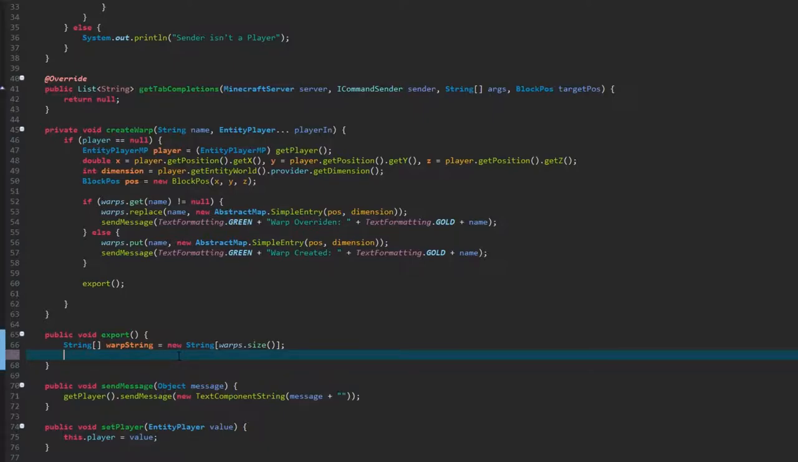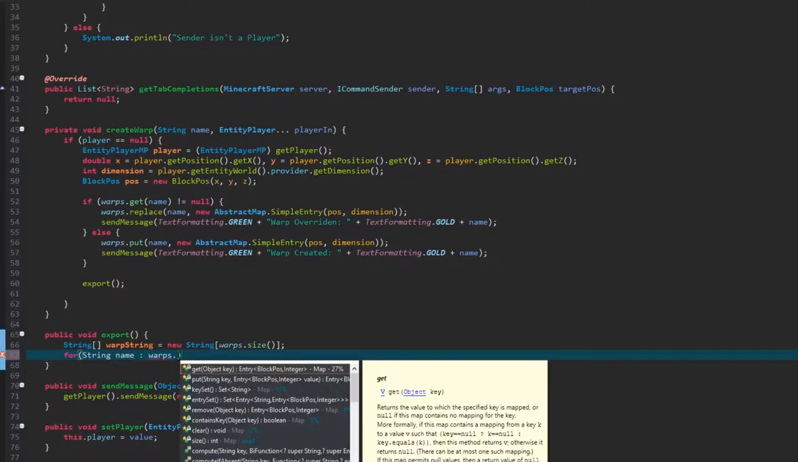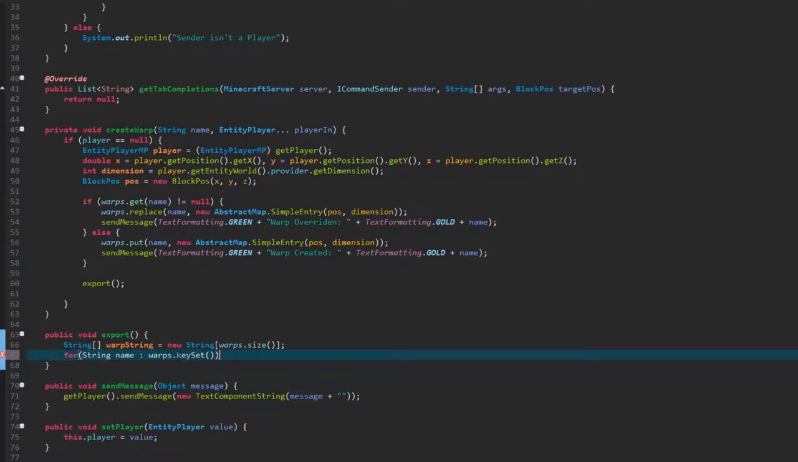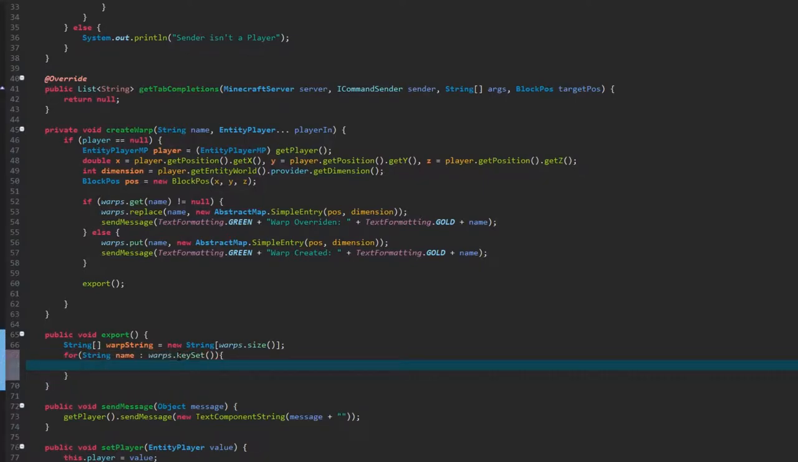And then we will do a for each loop. So for String, we'll call it name, in warps.keySet(). So the key set is basically the key, so the name of the warp. It's what a lot of times is referred by. This is why it's also called a dictionary, because everything's referred by the first variable, and once you have the first variable, you have the second, the value of the first variable, which can be a lot more. Kind of like you have a word and then the definition of that word. That's why it's called a dictionary.